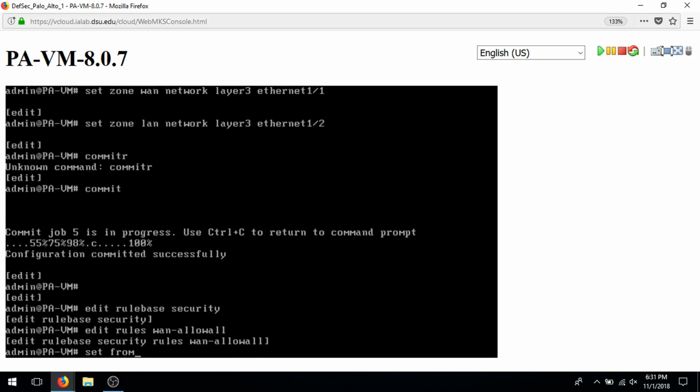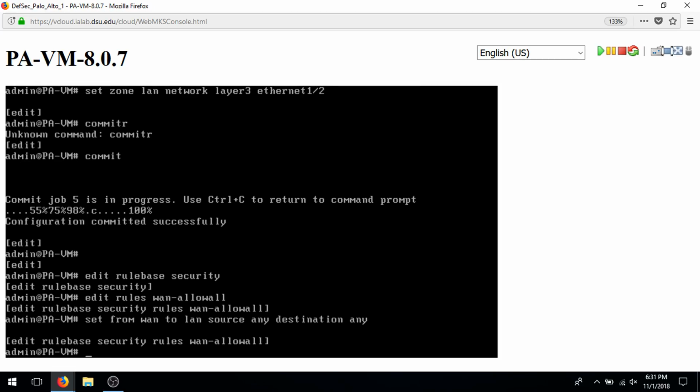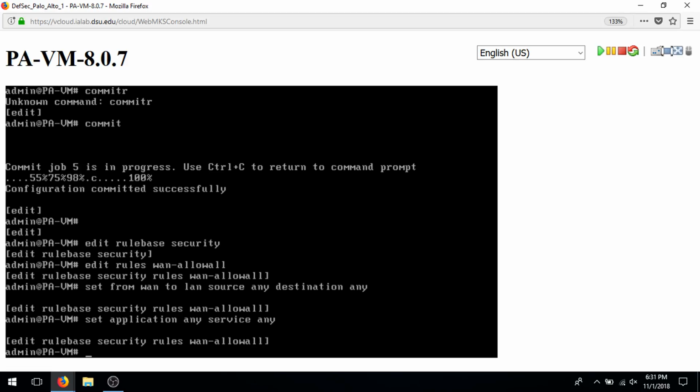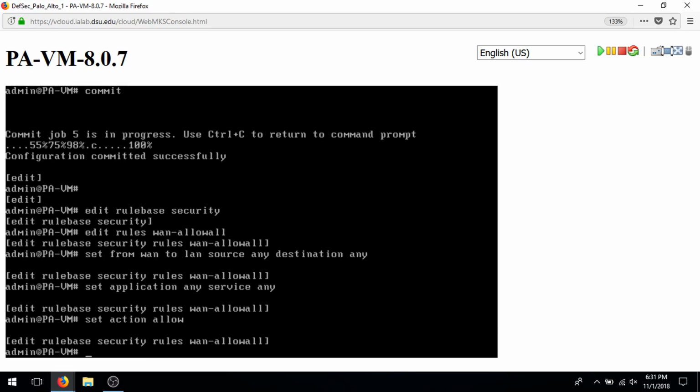So we'll set from WAN to LAN, source any, destination any. We're matching on packets coming from the WAN zone to the LAN zone. Any source, any destination, then we'll set application any and service any. We'll get more into how applications and services work a little bit later. After that, we'll set action to allow. And then we're done with this rule.